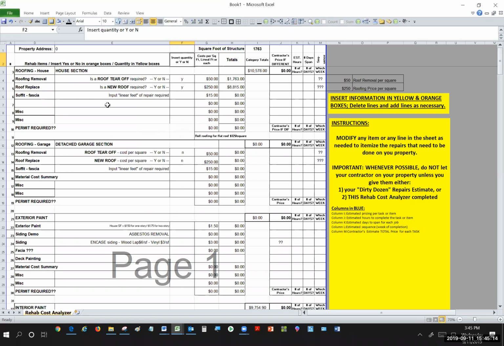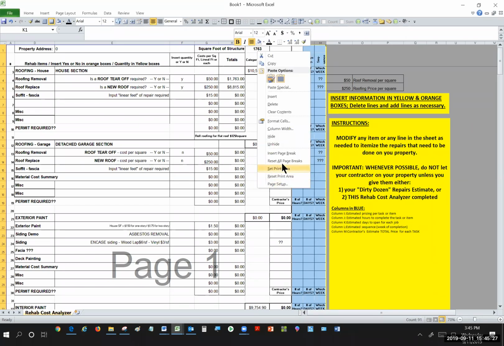Now, I don't want these columns over here, so I'm going to go ahead and hide these columns. I've now got them formatted to the right colors, so I'm going to hide those columns. I'm going to right click and look for hide. There it is right there. It's hidden in the middle. Bam, I just hid those.